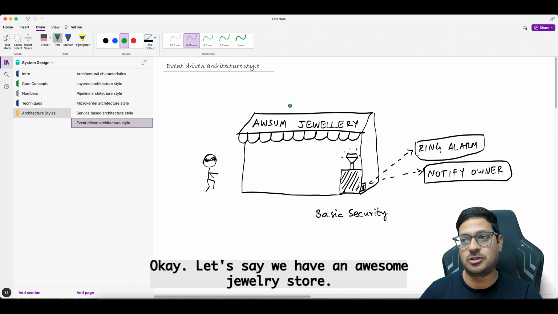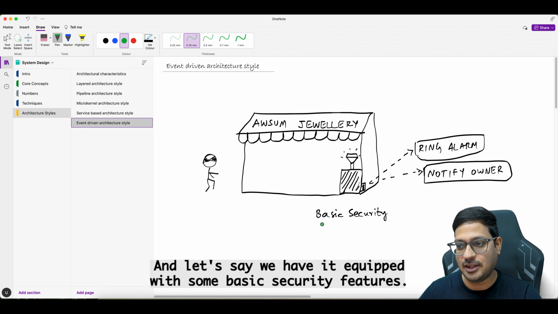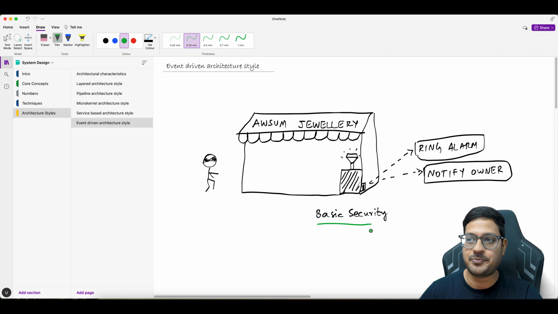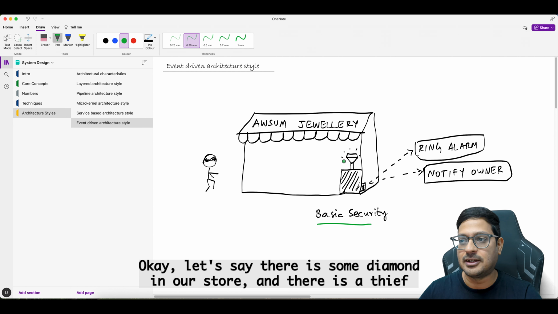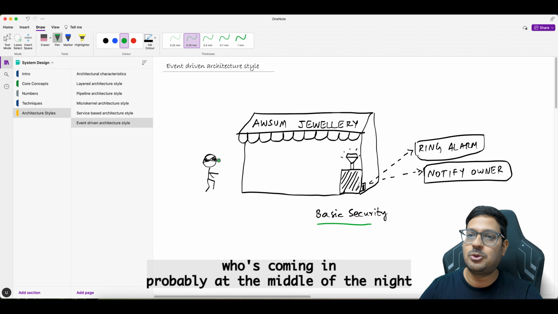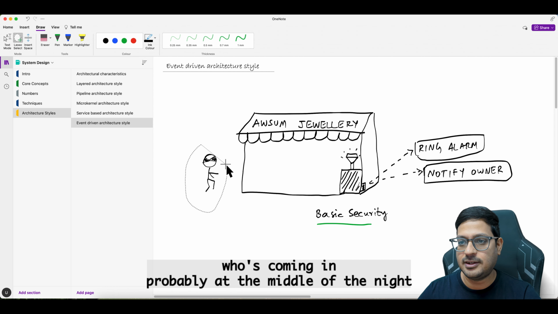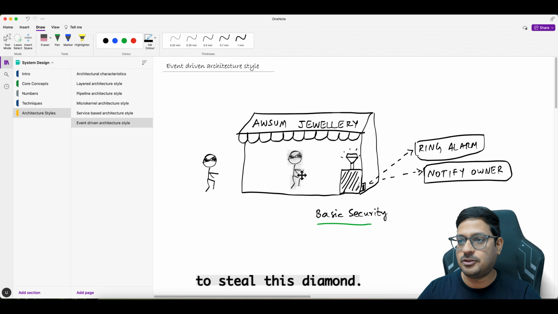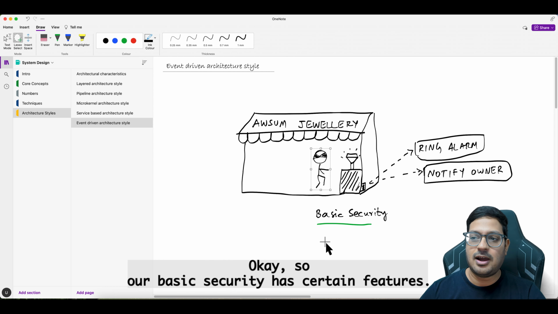Let's say we have an awesome jewelry store equipped with some basic security features. Let's say there is some diamond in our store and there is a thief who's coming in probably in the middle of the night to steal this diamond. So our basic security has certain features.